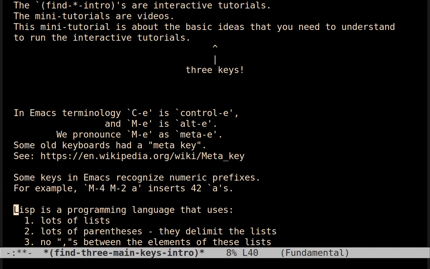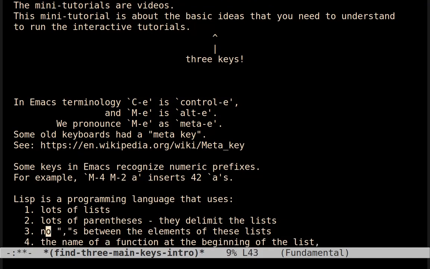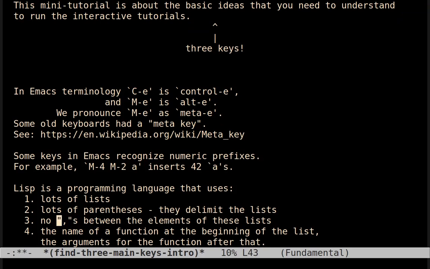The idea that is the most important of all is that Emacs is based on Lisp. Actually, Emacs is much more a Lisp environment than an editor. And Lisp is a programming language that uses lots of lists and lots of parentheses, because the parentheses are used to delimit the lists. And it uses a funny notation where there are no commas separating the elements of these lists.